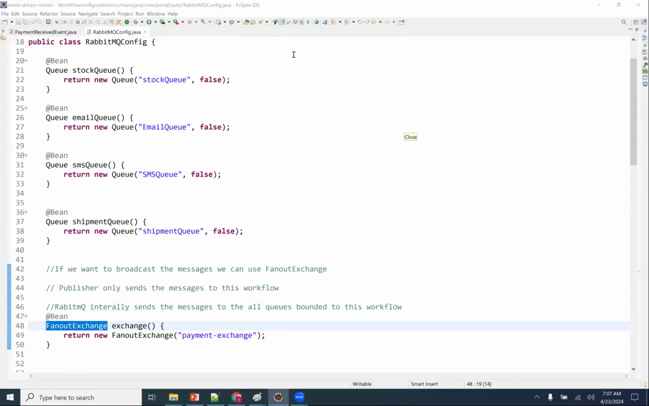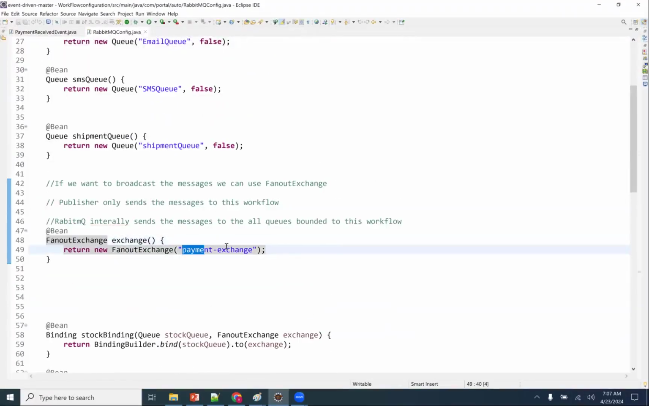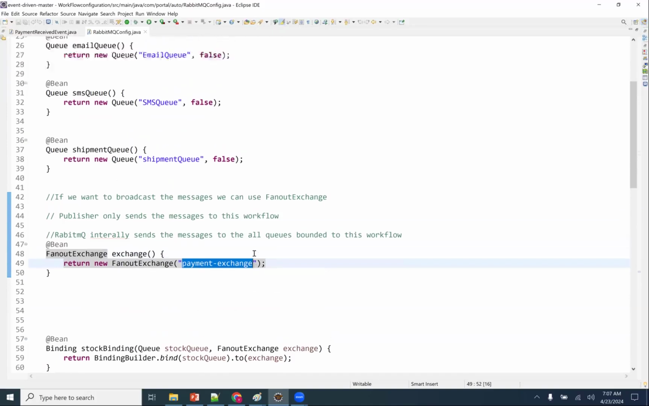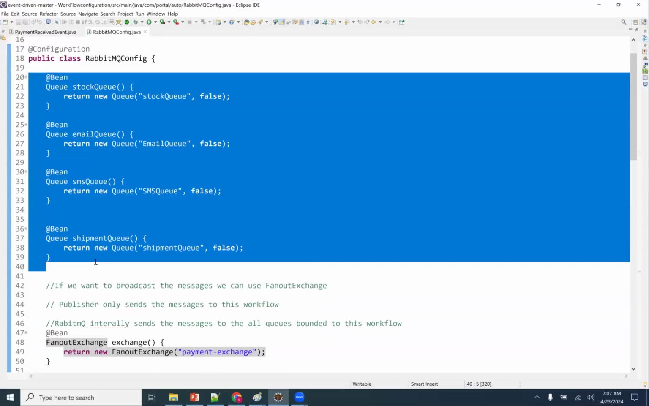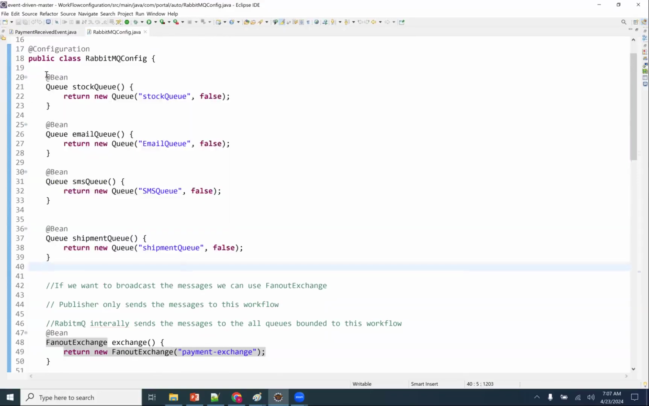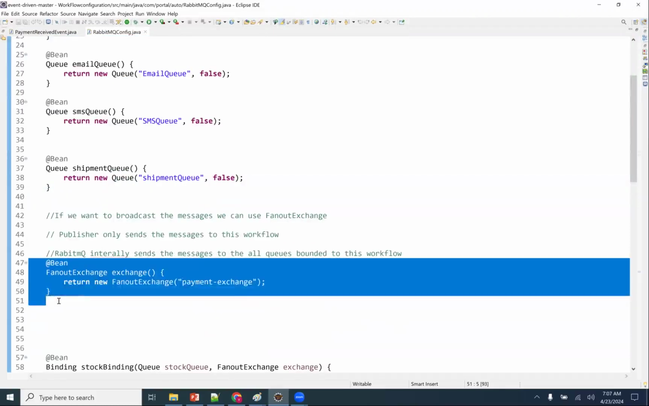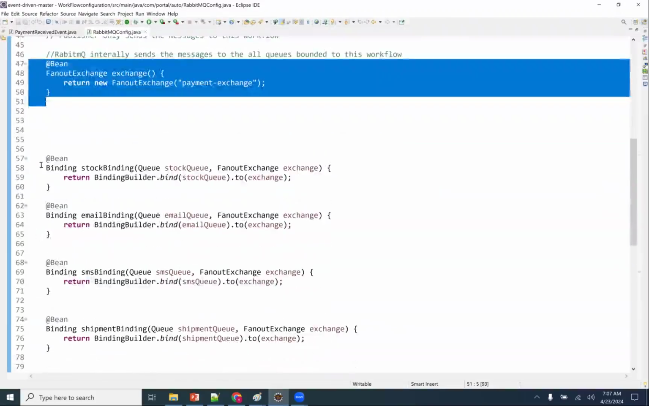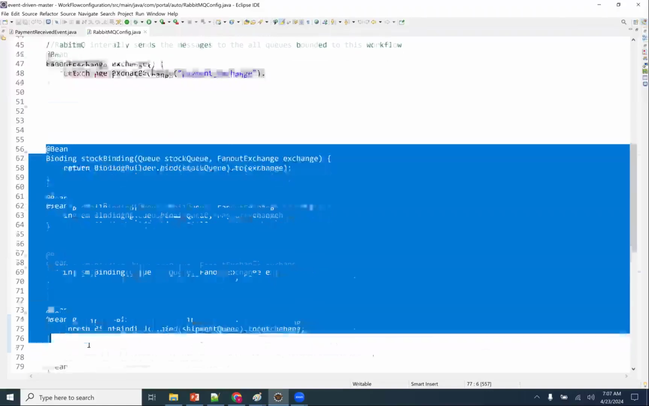We bound all these queues, stock queue, email queue, SMS queue, and shipment queue, to my workflow. So if any message comes to this workflow, it will automatically broadcast the message to these queues. So what I have done here: we created the queues, we created a broadcasting exchange, and we moved all the queues to that particular broadcasting exchange.